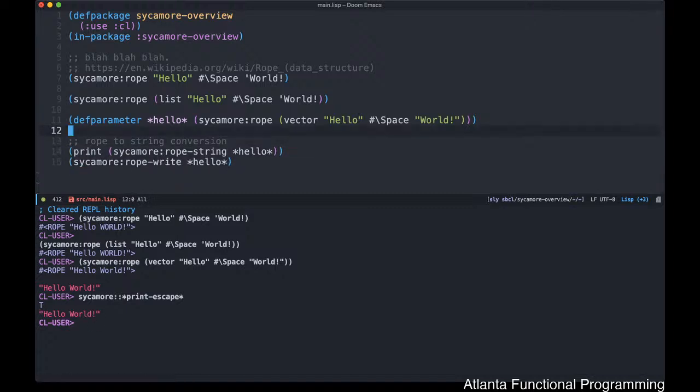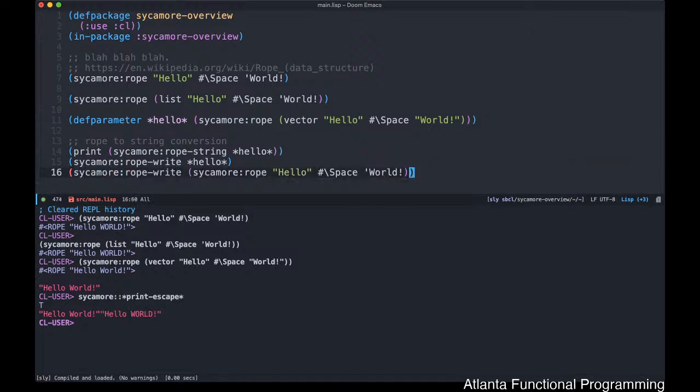If we go in and take, for example, the rope, write our Sycamore rope of the list. Well, I'm just going to go ahead and do this. Hello, please, world. And we run it, you can see that it'll work on all standard data structures the same.